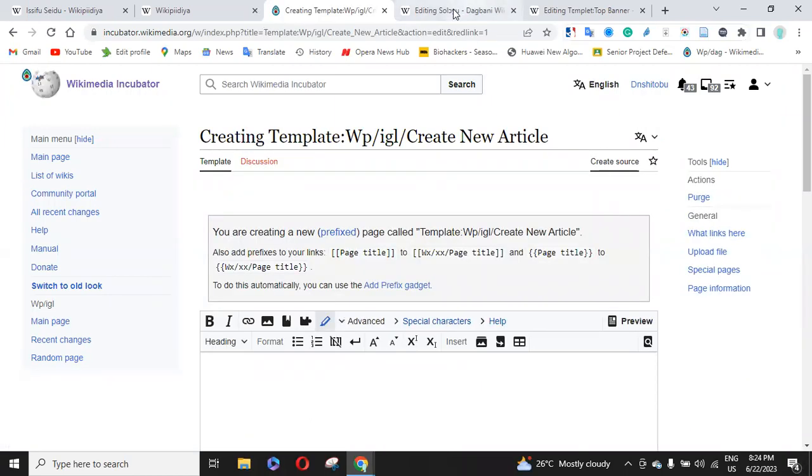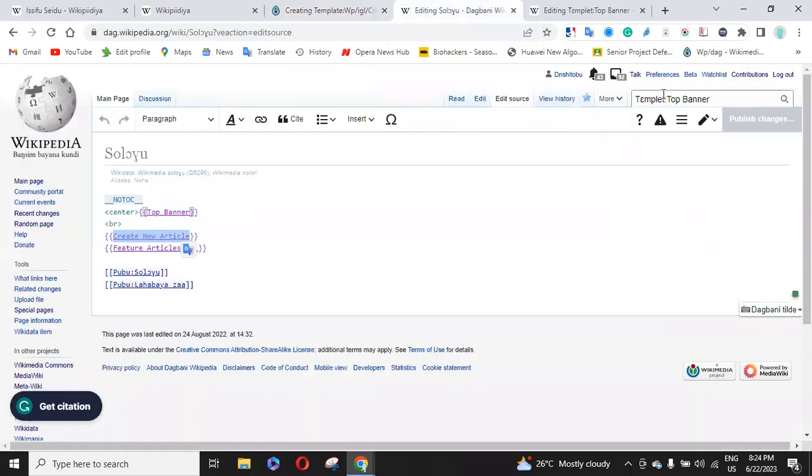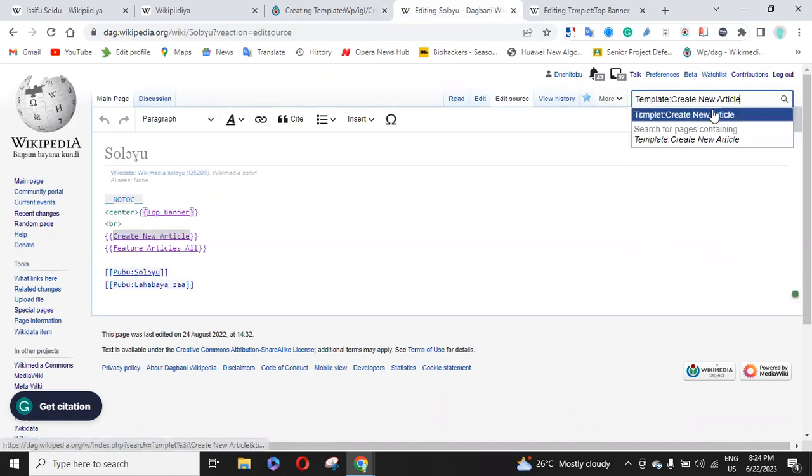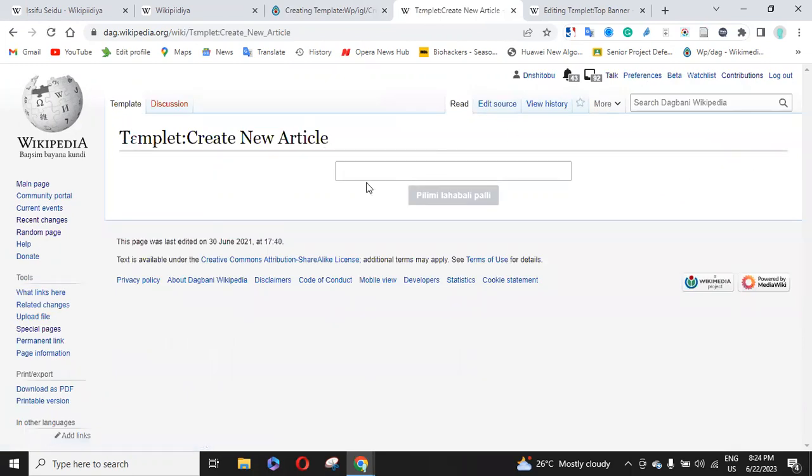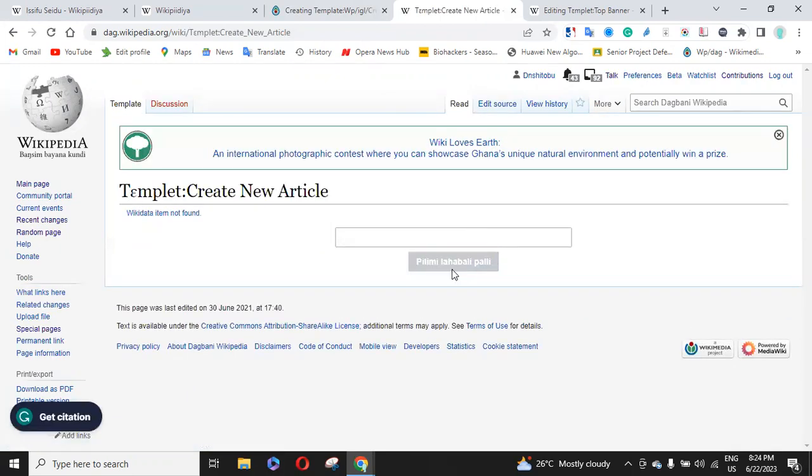But then we need to open that on Dagbani Wikipedia to see the content. So right here, I'll just type template, colon, then I paste that. Because it's already created on the Dagbani Wikipedia, this is what I'm going to be seeing. Then I just hit enter. Beautiful. So, meaning start a new article or create a new article. Now, this is the content of the template.